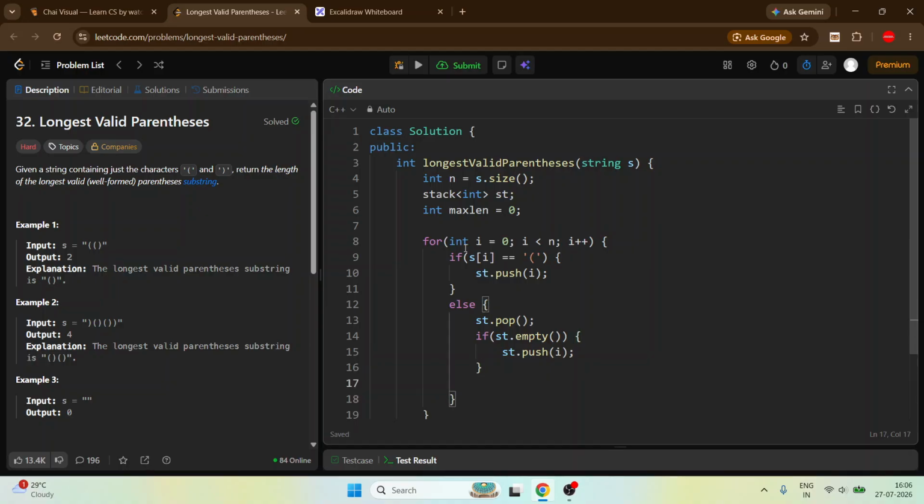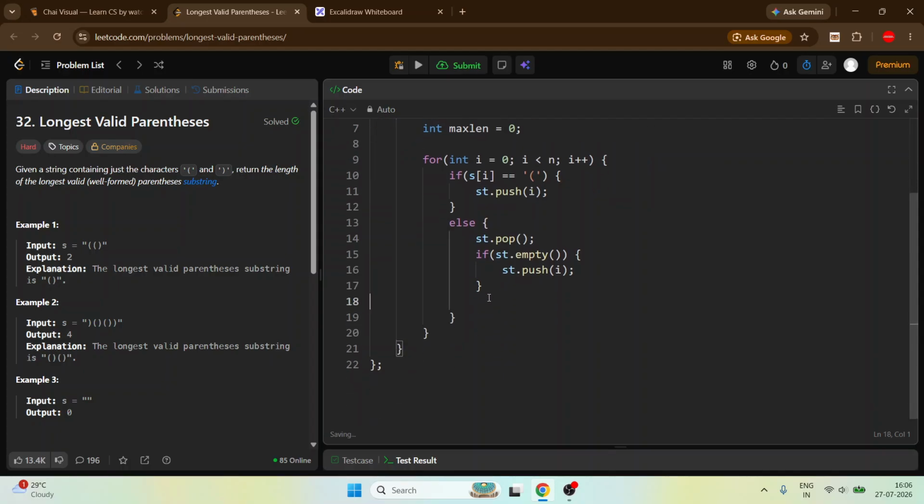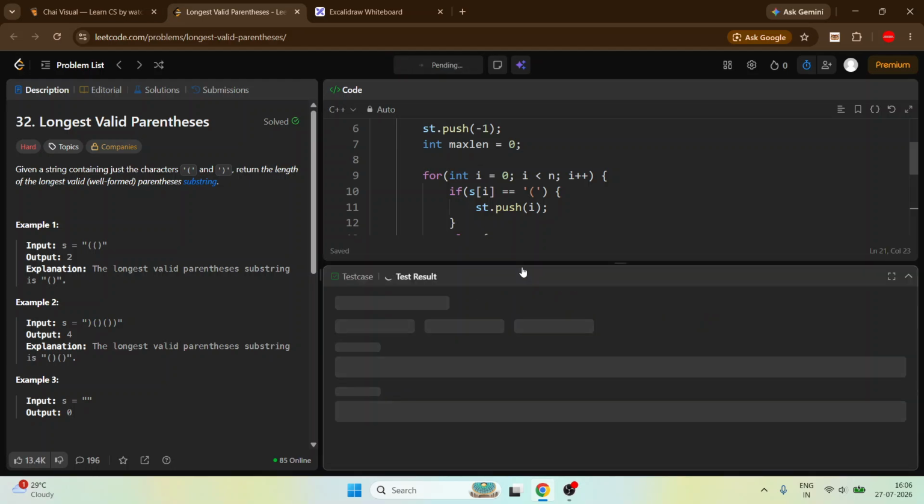Okay, so we have to now calculate the base, but we made a mistake. St dot push -1, we didn't initialize our base. So after that, simply calculate our max length, which is nothing but maximum length equal to I minus st dot top. So from the top element and from the I, we got our maximum, and at the end just return the maximum length.